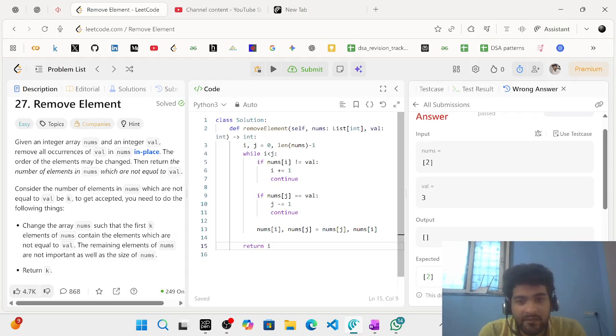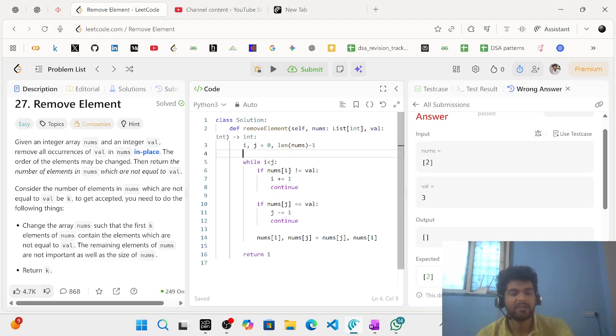I and j would both be 0 in this case, while i is less than j. Is 0 less than 0? No. So we will return i, which is 0, which is not a valid case, isn't it? So what should we do? Should we handle this manually?